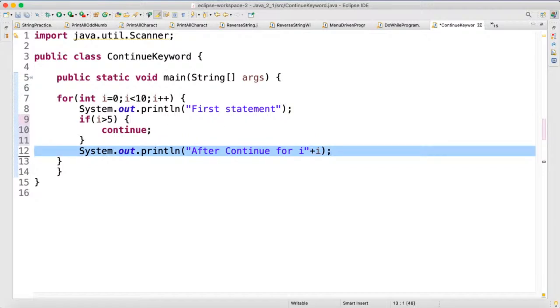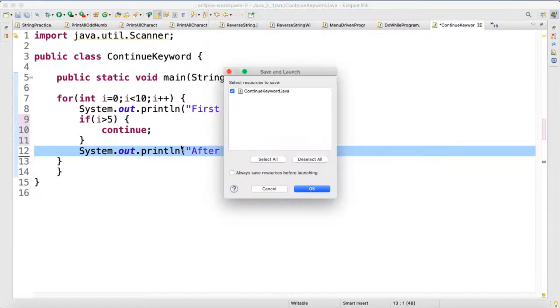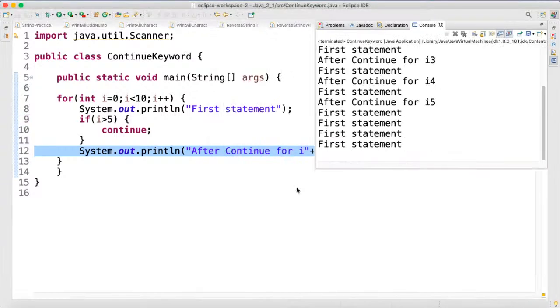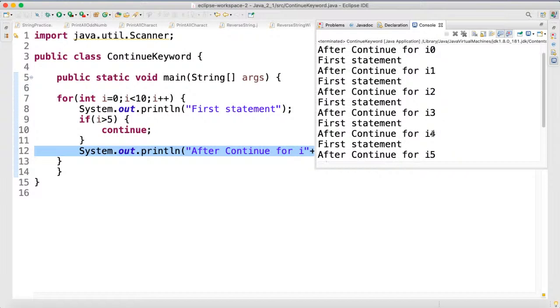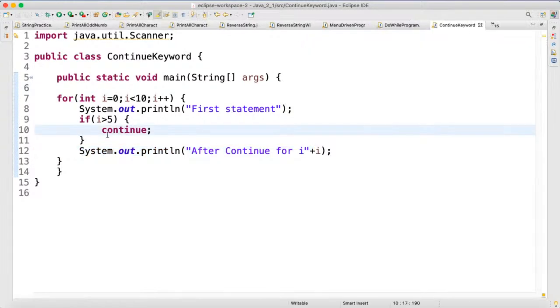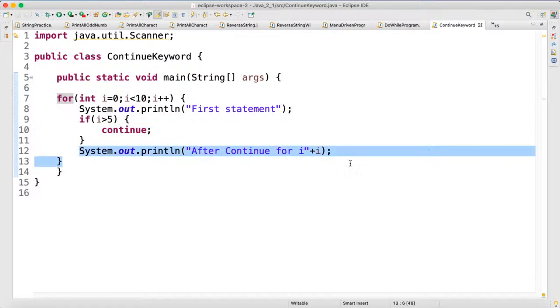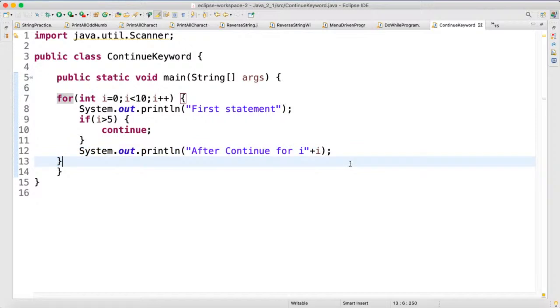So if we execute this, you can just see, right? It's printing i, it's printing after continue till i equal to 5, because once i becomes 6, it will continue from here, it will go back, it will not execute the rest of the part. Is this clear?